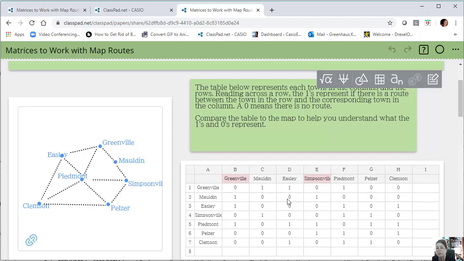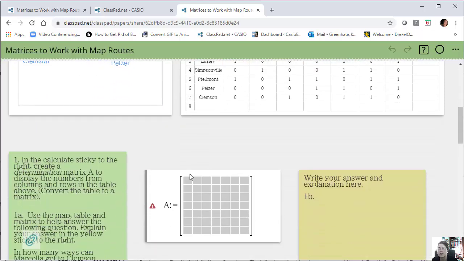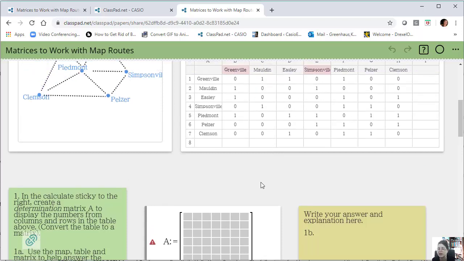There's nothing in between. But if I want to go from Greenville to Simpsonville, notice as I read across the row and go to the column Simpsonville, there's a 0 here. That means I can't get there directly because there is another town in between, either going through Malden or going through Piedmont. That's what these numbers represent in our determination matrix. This is our initial matrix. Students are then going to take this table and put it into an actual matrix so that they can calculate with it, because you can't calculate matrices with the table. So we're just going to convert this table to an actual matrix.